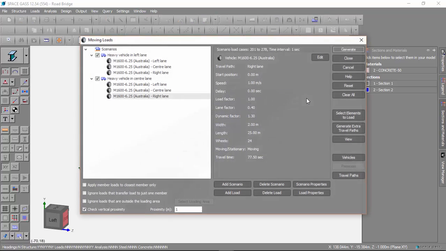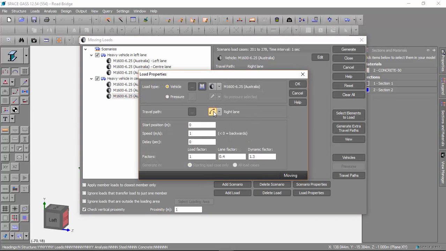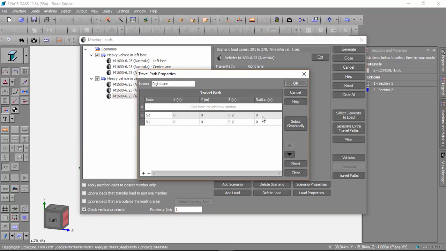By the way, the travel paths can be any direction. They don't have to be in the longitudinal or transverse direction of the structure. They can be at any diagonal or around a curve even. So for example, if I just go back into the travel path, you can see you can give it a radius, so you can follow a curved travel path as well.